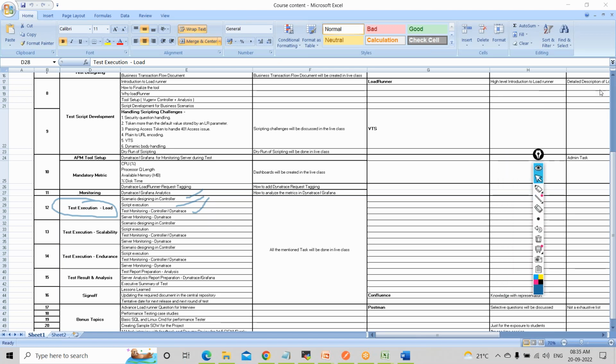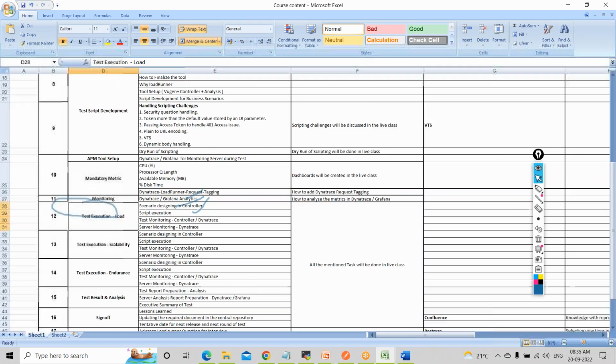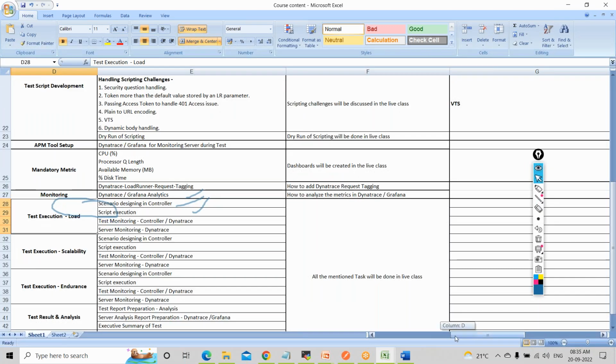Okay, give me a second, what's the query? Can you maximize the screen? It looks so tiny. Is it looking tiny, guys? I have maximized it. Okay, sorry, I got it. Is it okay?